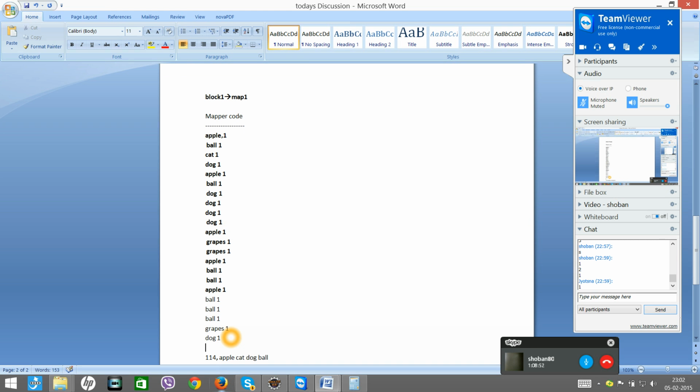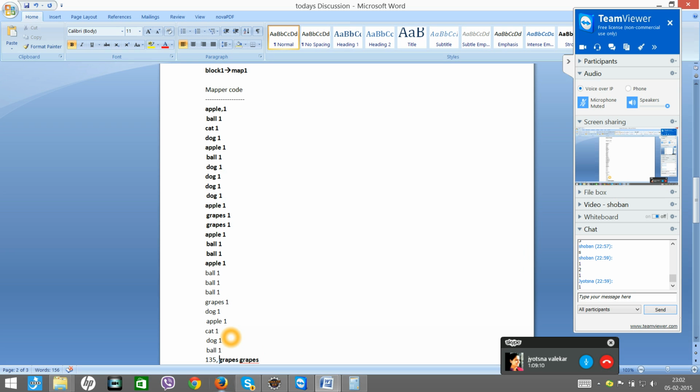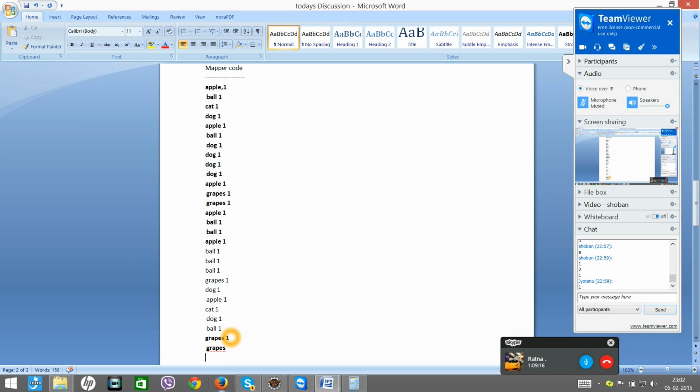So the mapper will try to write 1 for whatever occurrence it finds. It will never try to count the total. How many total apples are there in the file? How many total apples are there in a single line? It will not see that. It will blindly do, whenever I see any word, I will just say first time, first time, first time only. Got my point?